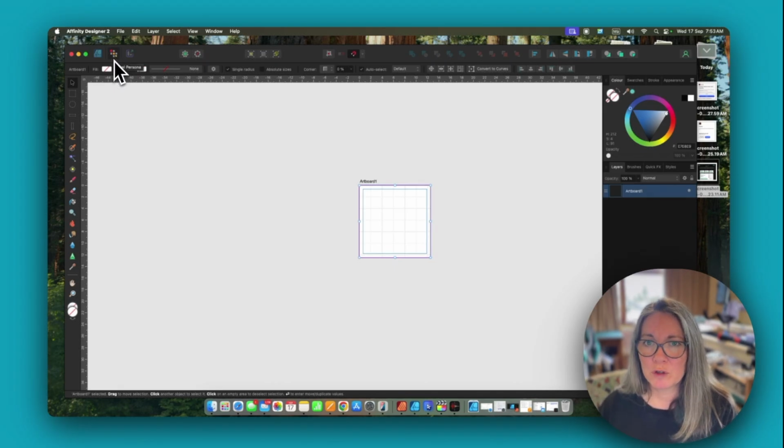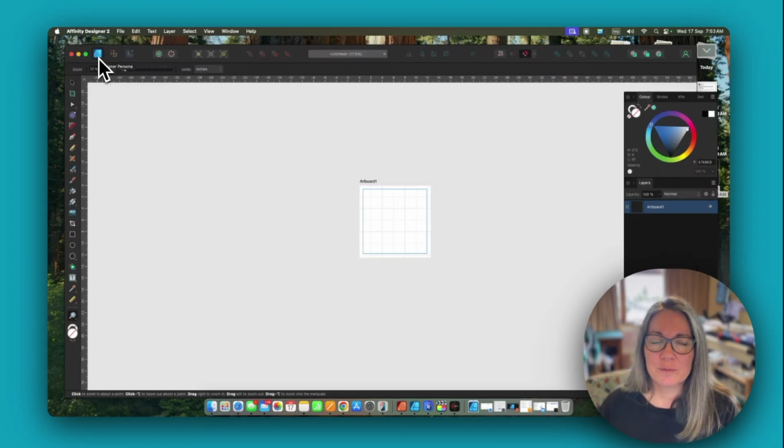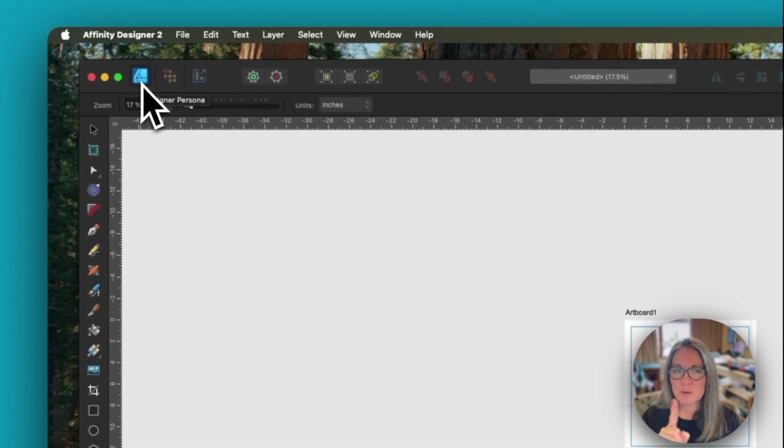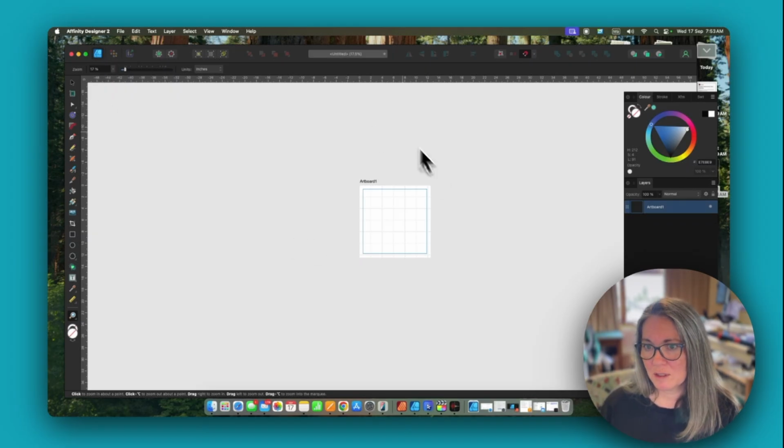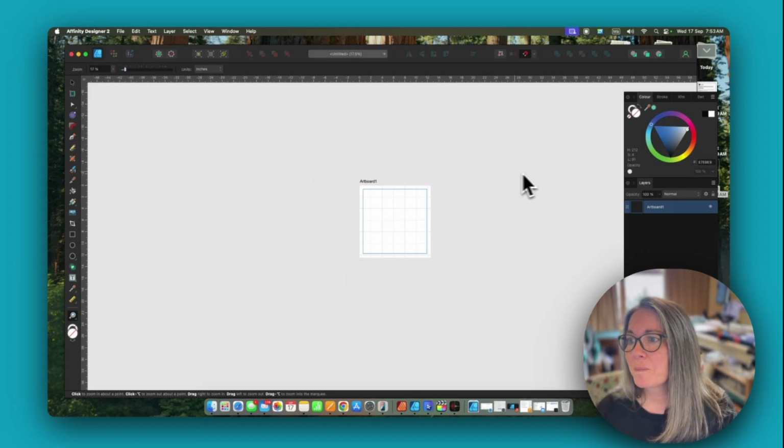The pixel persona is more for the photo part of anything that you need to do. I don't know much about it, so we're not going to touch on it at all. I just wanted to let you know those three are different workspaces within Designer. If we click on the blue one, which is Designer, we're back at our artboard.